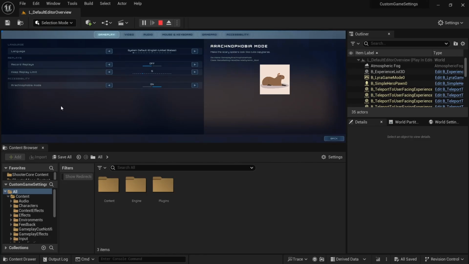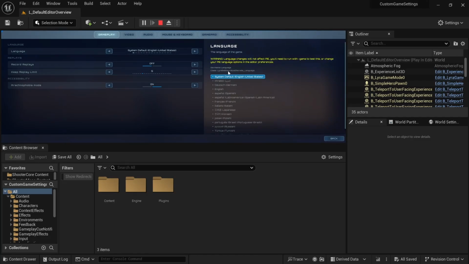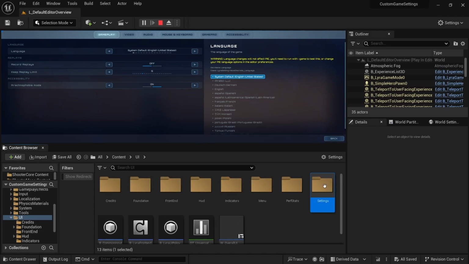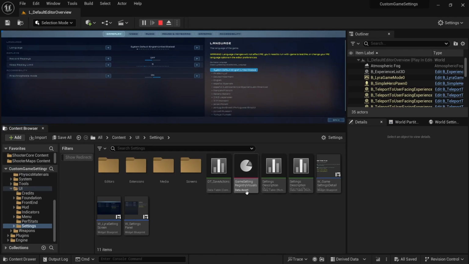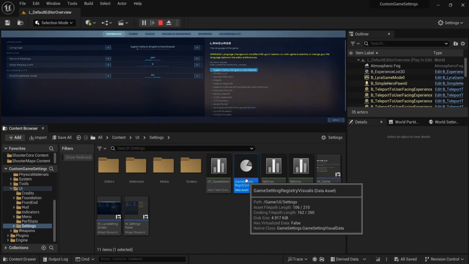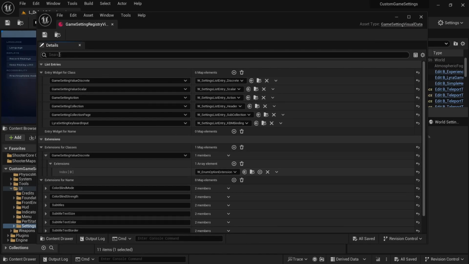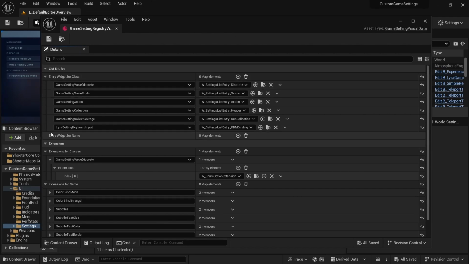The widgets and the relationship with the class that's set up in code is actually defined under Content, then UI, then Settings, and then the one we want is the game setting registry visuals. This is where the modularity comes in. For each widget class or setting class that we create in code, it has a widget to spawn that takes care of showing and saving or updating what the setting's value is. So there's quite a few.